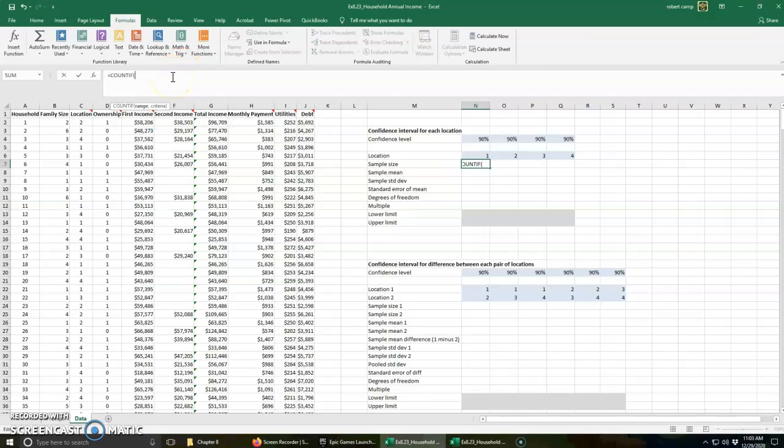So COUNTIF. And so what I want to count is the number of houses in location number 1. So we're going to be counting down the location column, and I want to count everything that is 1. So that would be N6 here. And then I will close that up, so 129. What I want to do is build down the first row and then just drag everything over. So we will set up those equations to make sure that we can do that.